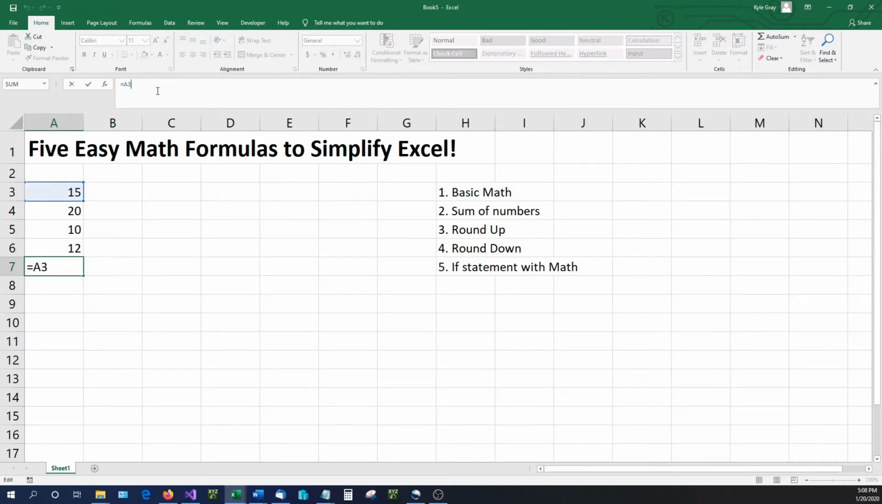So for instance, if I want to get a running total for all of this, I can hit plus and then click the next one. You can see it adds A3 plus A4. And if I hit enter here, you can see it has added together 15 and 20, which makes 35. So I can keep adding all these numbers in that I want and just hit plus. And as you can see, it has totaled up to 57.